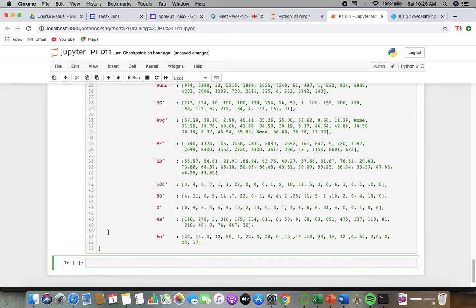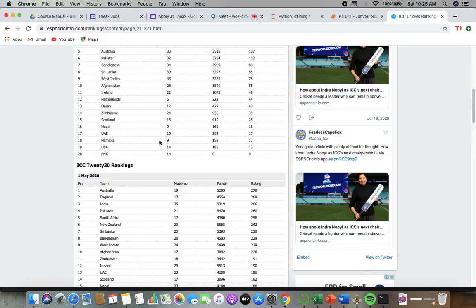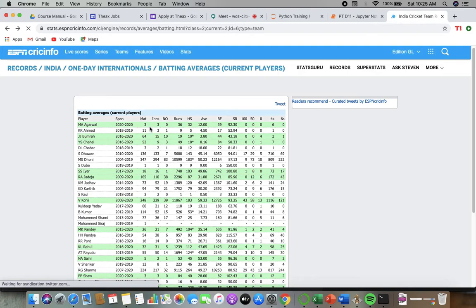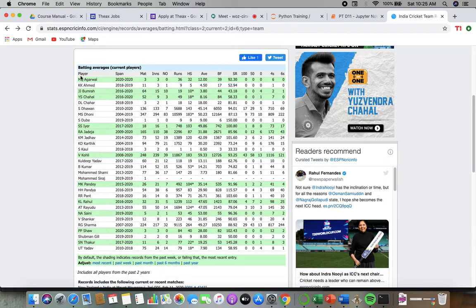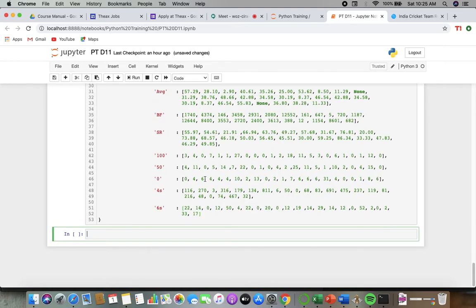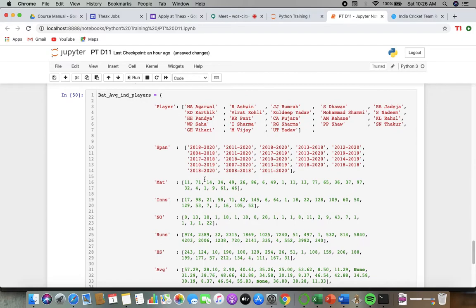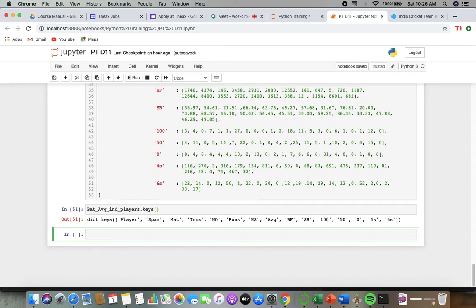So this was your data of now, what I made from this one. Let's go back. Yes, from this batting averages, I made this data. Now we have all these things, right? So what you can do is write your bat average dot keys. So what are your keys? You have columns as players, span, mat, innings, not outs, runs, highest score, average, and batting strike rate and all those.